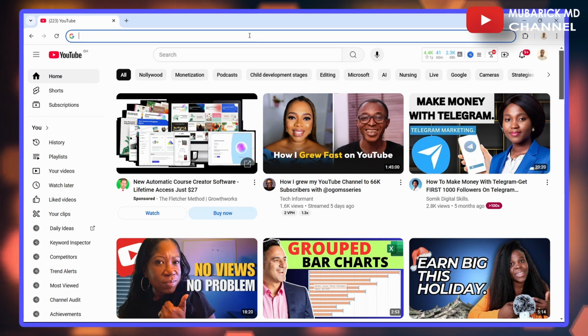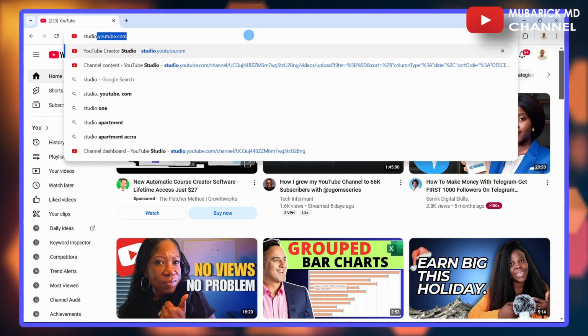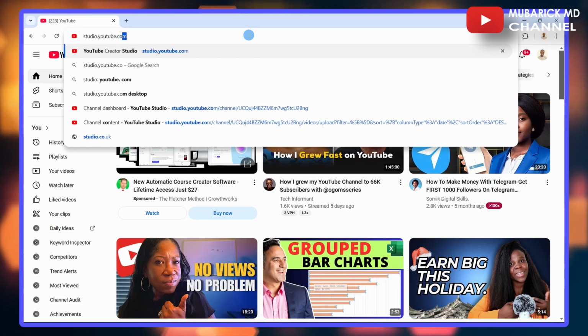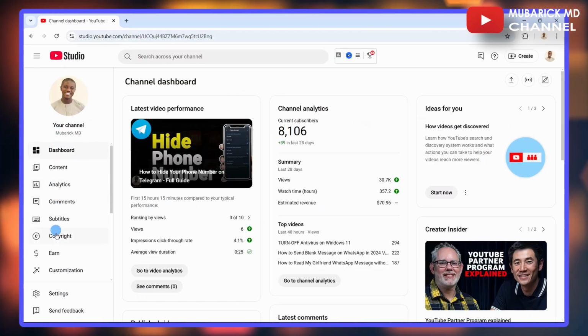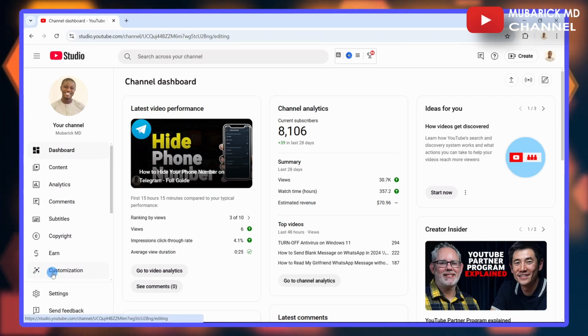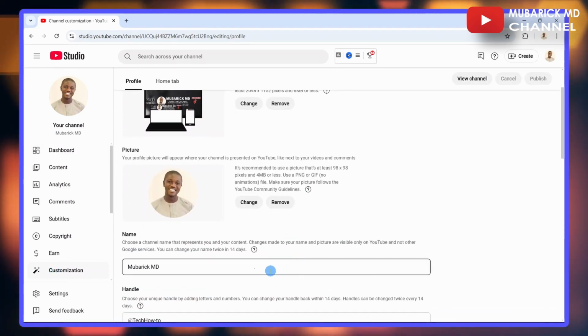On your YouTube interface, navigate to the address bar and make sure to open your YouTube Studio. In this case, it's studio.youtube.com. This will drop you to an interface like this. Among the list of menus on the left panel, continue to click on Customization. Then with this selected, when you scroll down a bit, you have the option to change your channel name.